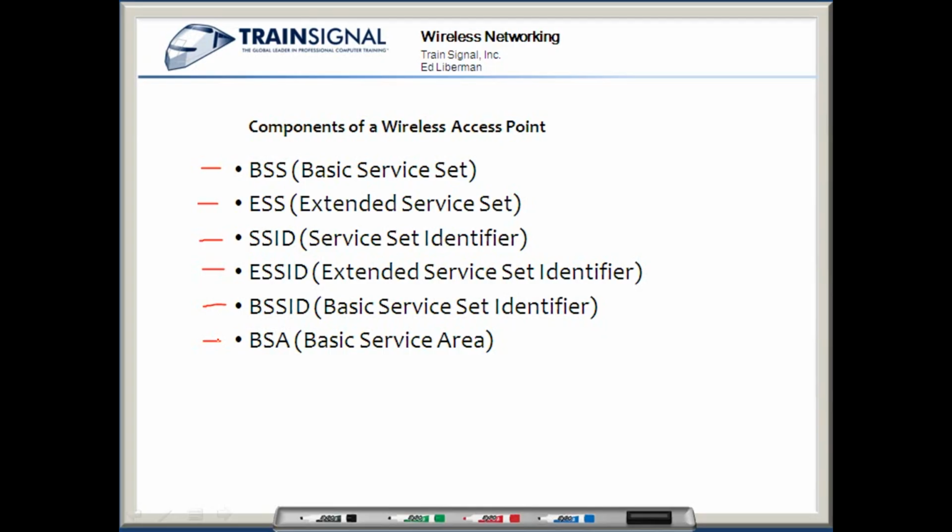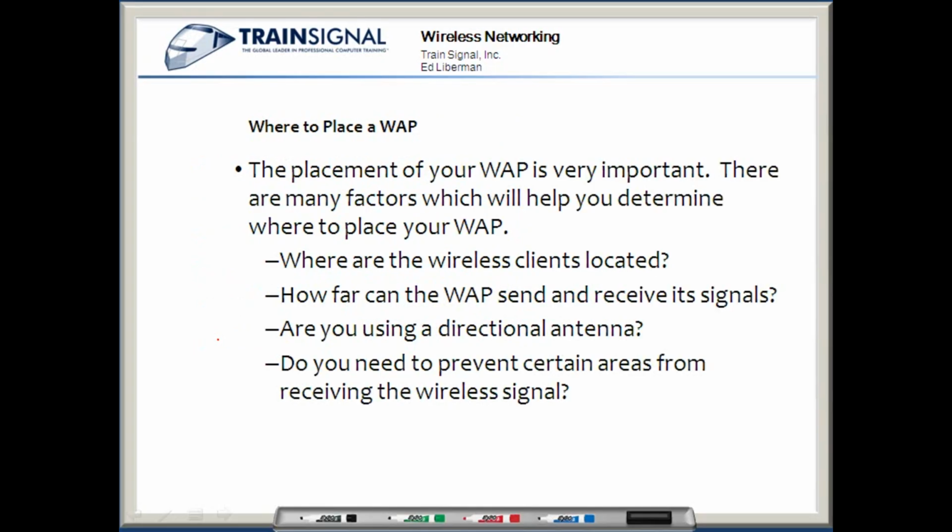And that is something that we'll talk a little bit more about when we talk about the placement of your wireless access point, because the placement has a lot to do with, well, what area do you need wireless coverage? All right, well, speaking of where to place your wireless access point, it's really important that you get it right.